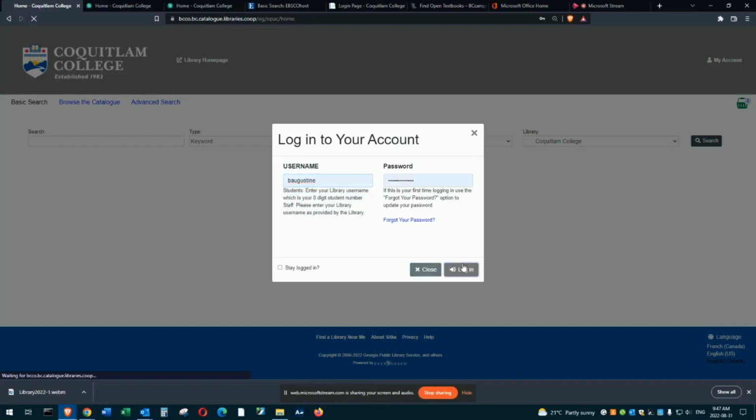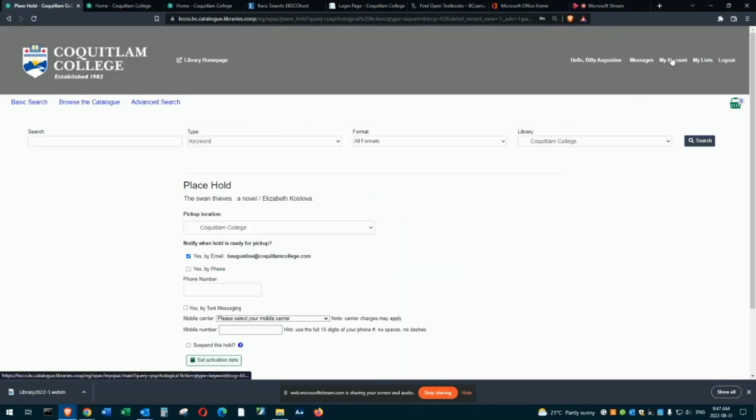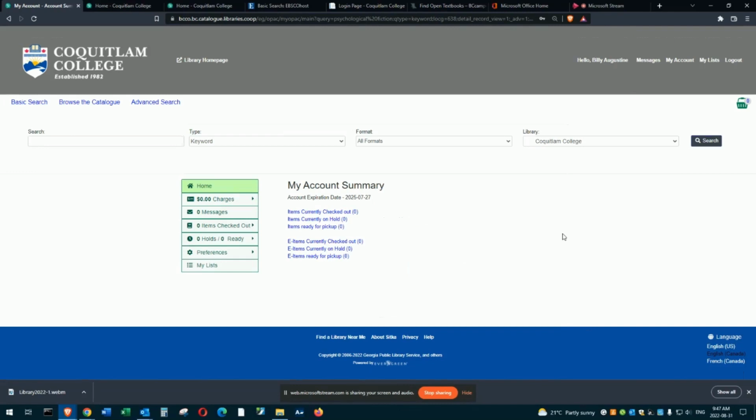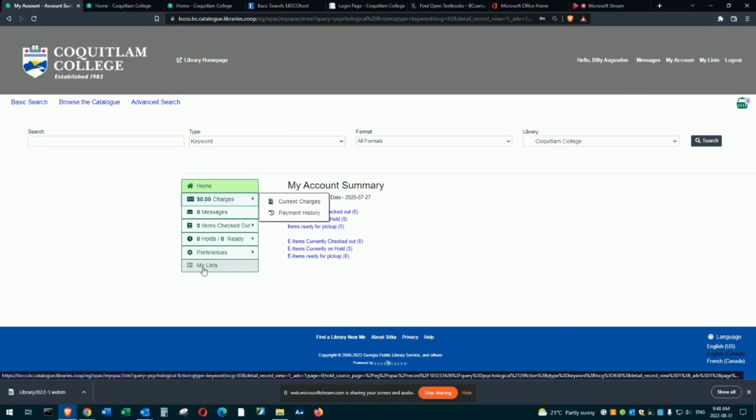Since I've logged in already, I'm logging into my account. On clicking on my account, I can see if I've placed a hold on a book, I have checked out a book from the library, whether I have any fine or payment due to the library, or if I have selected some books as my list.